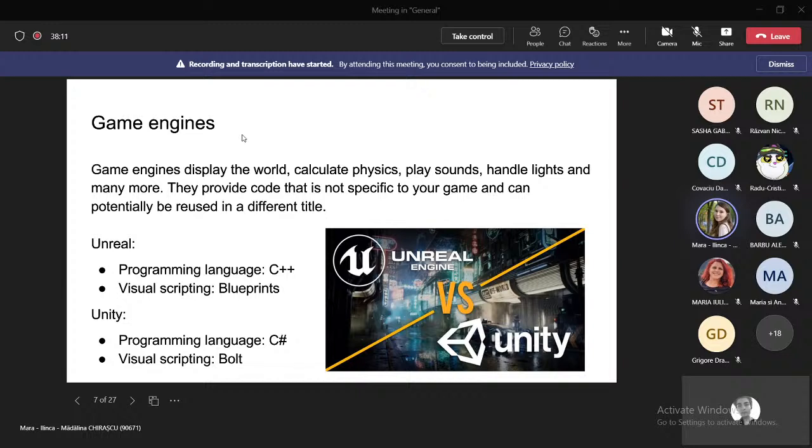You have to have physics in your game, but you don't have to implement those yourself, because those are general things that all of the games have and use. So you just have the basic functionality offered by the game engine, and on top of this you come and implement the things that are specific to your game.